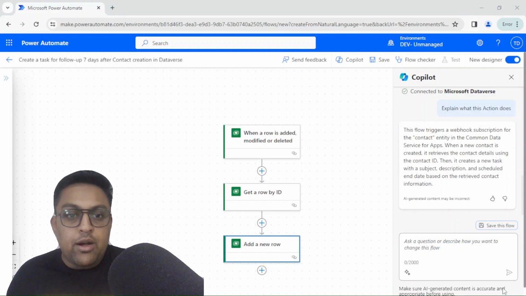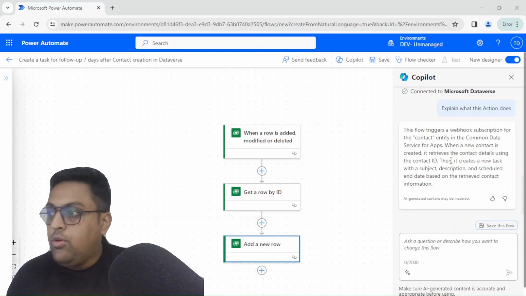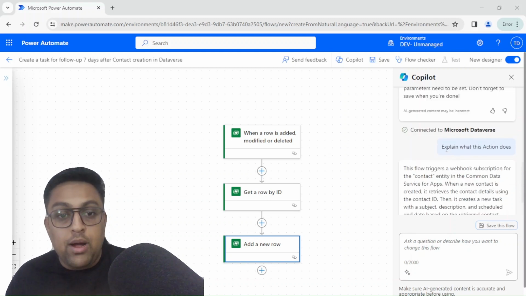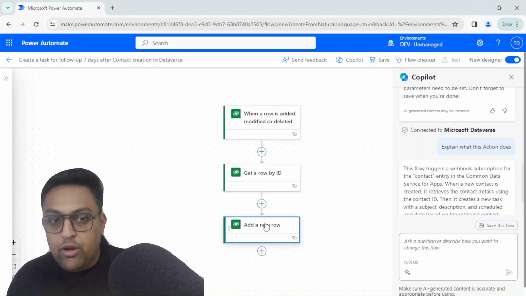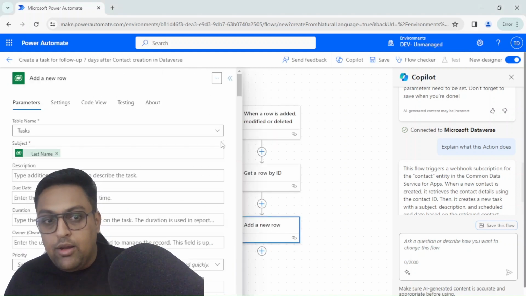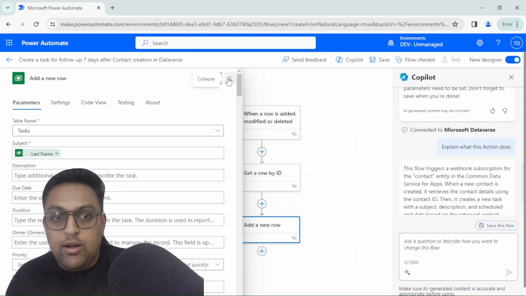Alright, so I picked one of the actions on this particular flow and I have tried to trigger a Copilot assistance on explain what this action does. I picked the last one where the task is getting created. I can expand it for a quick view as well. So basically a task is getting created and I have just populated last name on the subject.